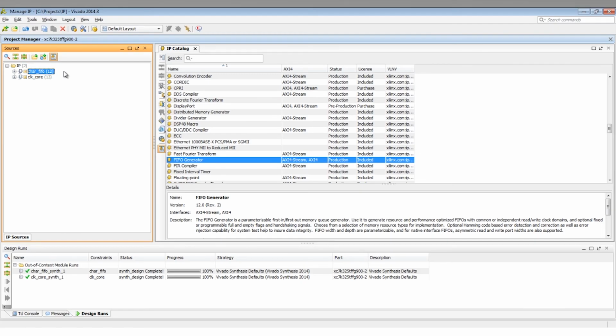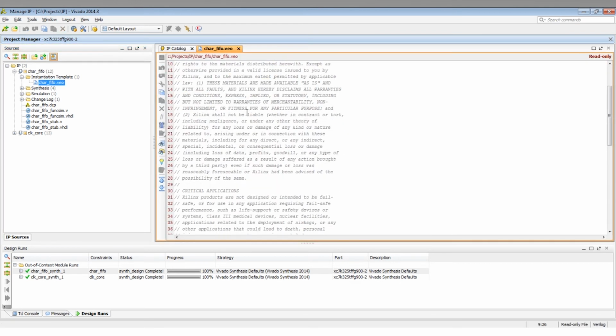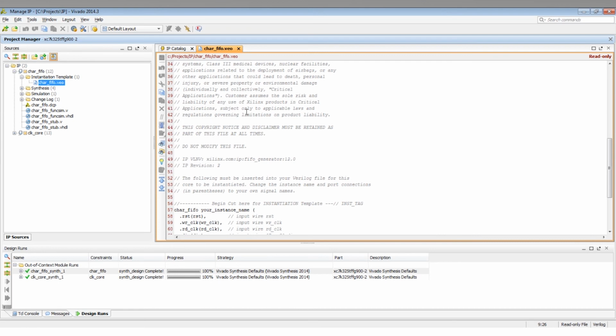Here we have a Managed IP project open within Vivado where 2 IP customizations have been created and the output products generated. Expanding an IP, we see the various files that are generated. There are 2 files that are needed for use with the third-party synthesis tools. These are the stub and the instantiation file. Opening the instantiation template, you will see where you need to cut and paste to instance the IP into your design. Depending on what your target language is, either a Verilog VEO or a VHDL VHO file is created.